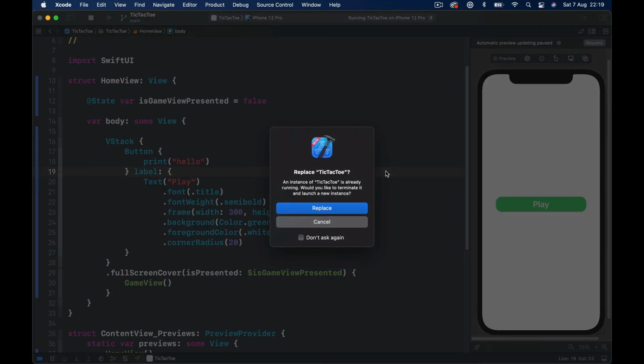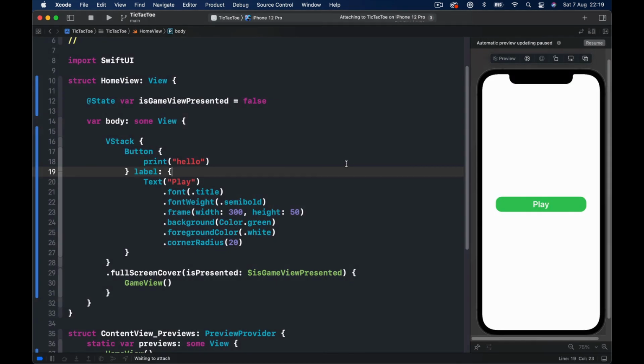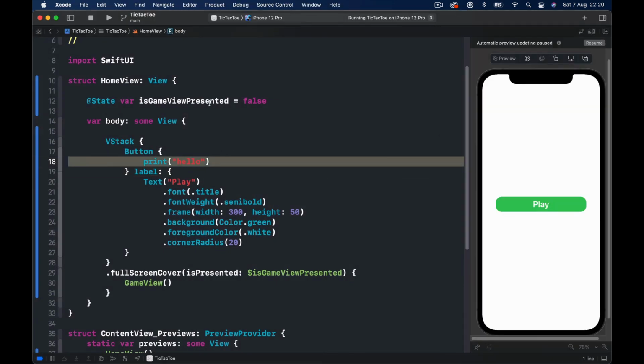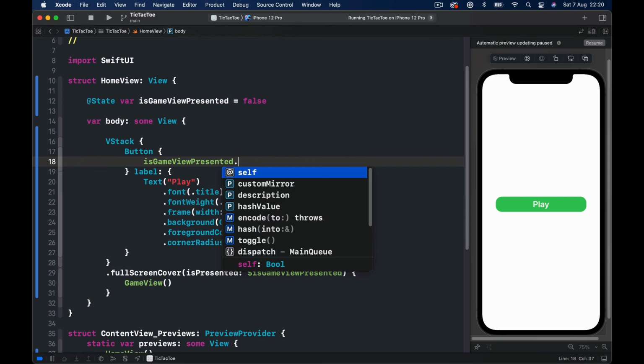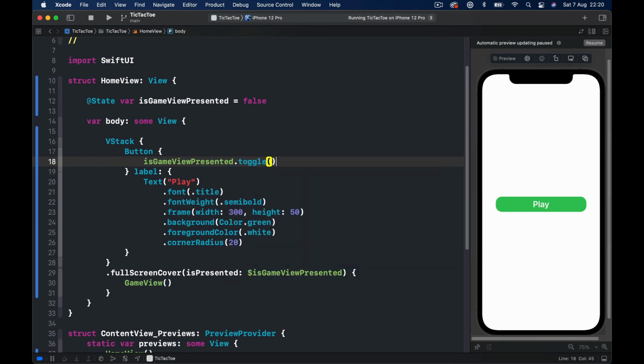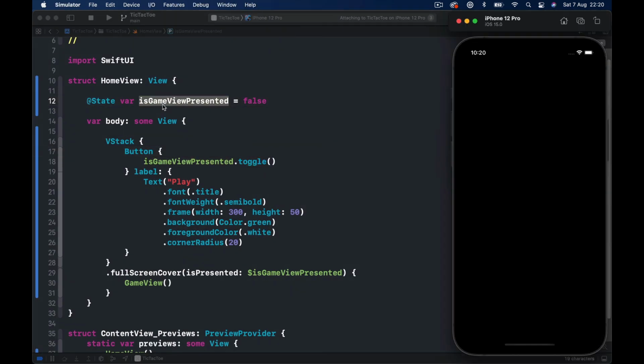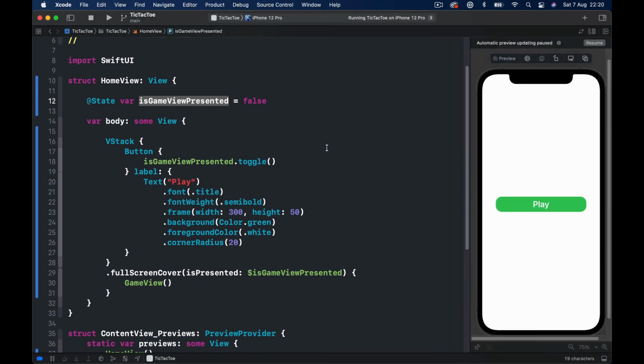Okay, let's run our application. Oh, of course, we need to toggle these. So we change the value of it. We don't want to print. So whenever we click our button, we're going to switch the status of isGameViewPresented from false to true. And let's click, and it shows our game view. As you can see, there is nothing here to drag it down, and it's just our view with only the text here. So the first view of our application is ready.